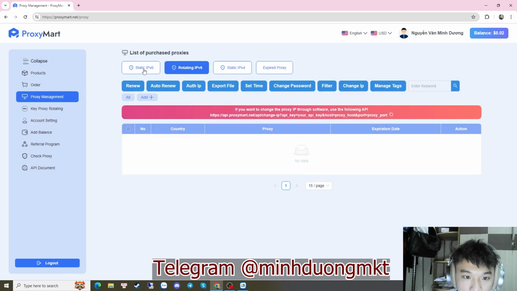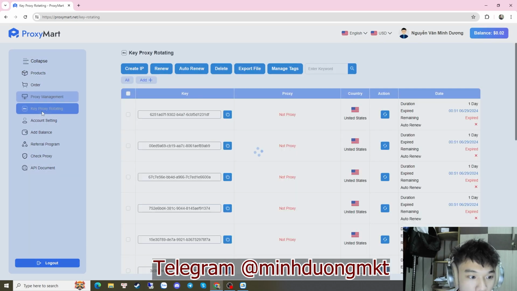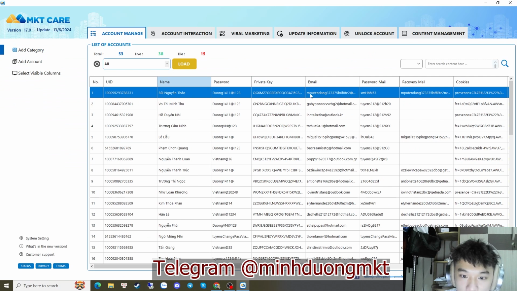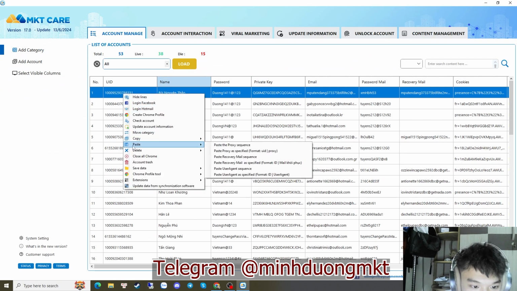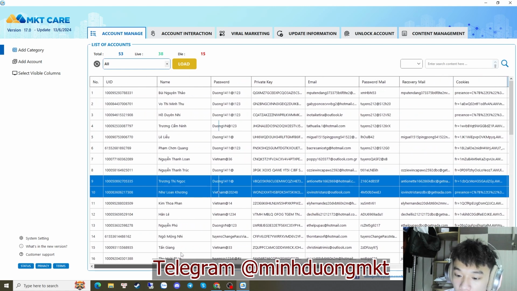So here you can buy some proxy keys, and you go to the proxy management. You're gonna find your static IP right here. I do not have any right here, but you can imagine it's just the same. Copy the IP key, go to any of your accounts. So you're gonna paste the proxy sequence in here. When you copy that key in the proxy mart website, just click paste the proxy sequence, and the proxy is gonna appear here in this proxy column. And then you can use it freely.